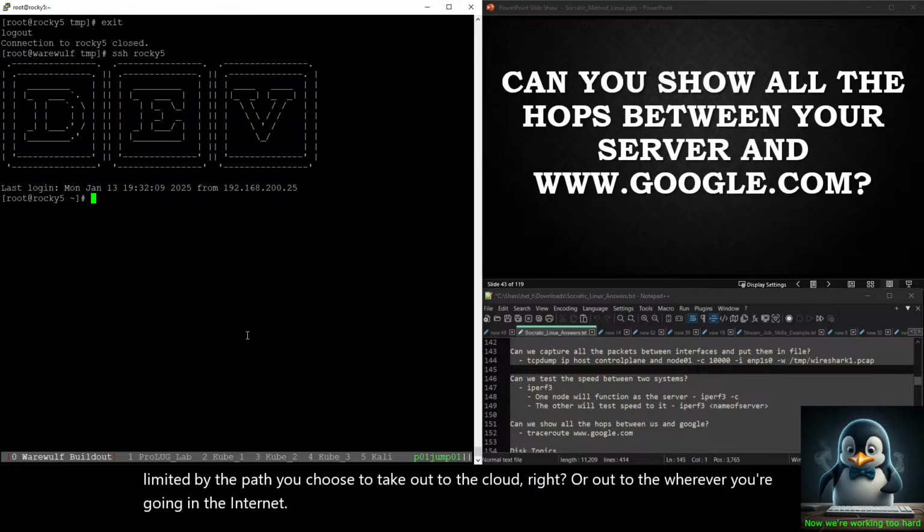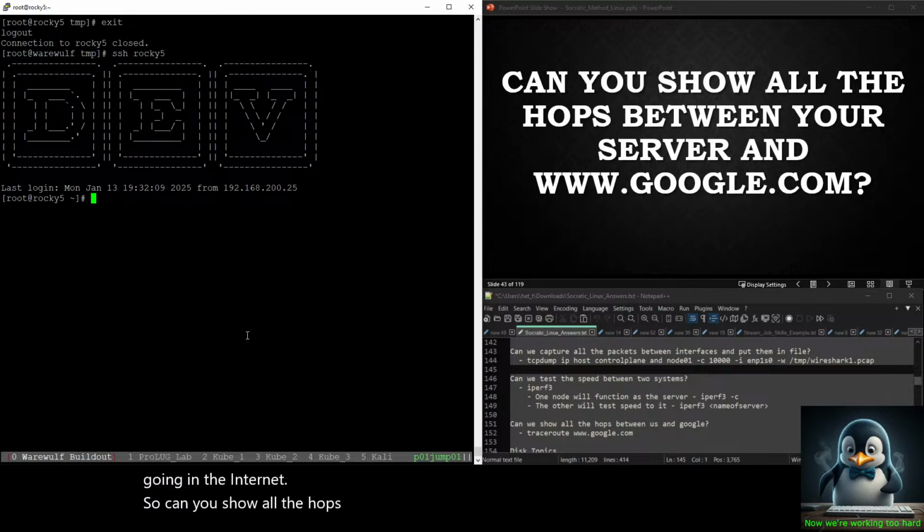So, can you show all the hops between your server and Google? Anybody know how to do all that? How might that look?